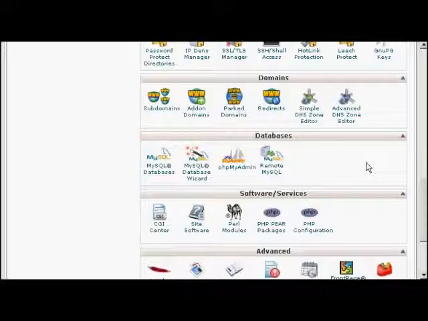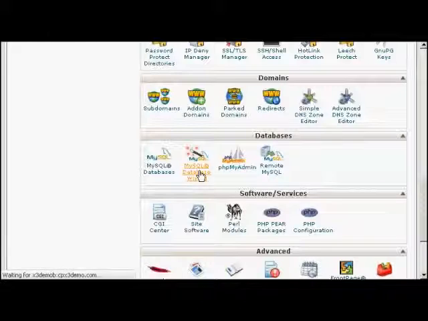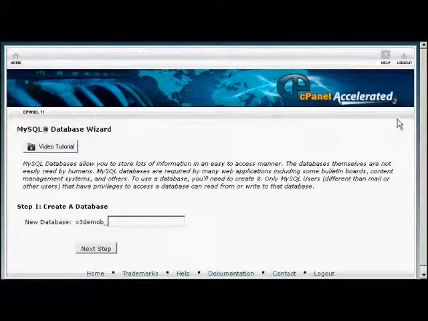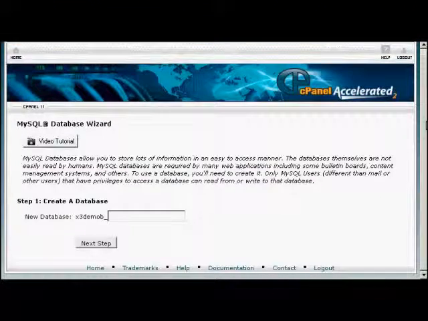If your web hosting package comes with cPanel, it's quite simple to do. Simply log into your control panel and scroll down to the bit that says Databases. Then click here where it says MySQL Database Wizard. Opens up this window, and then you need to give a new name to the database.